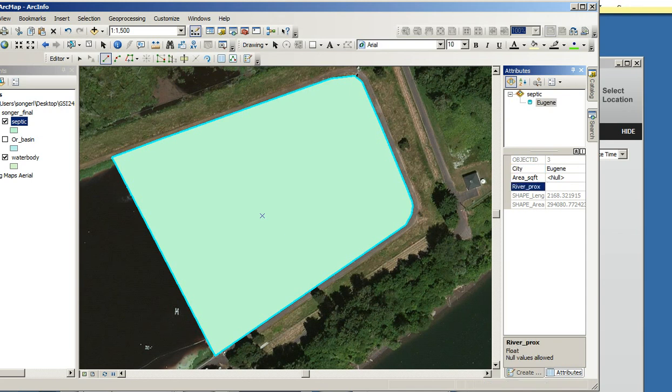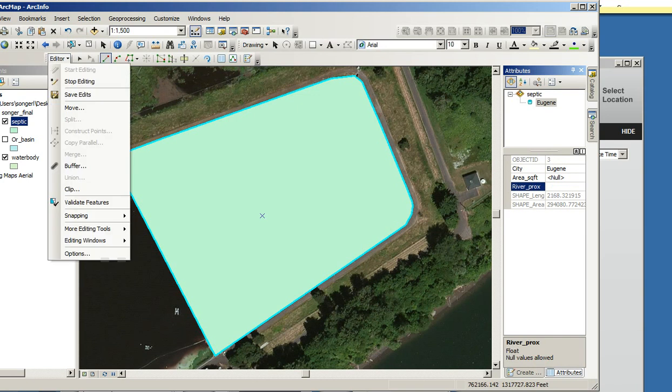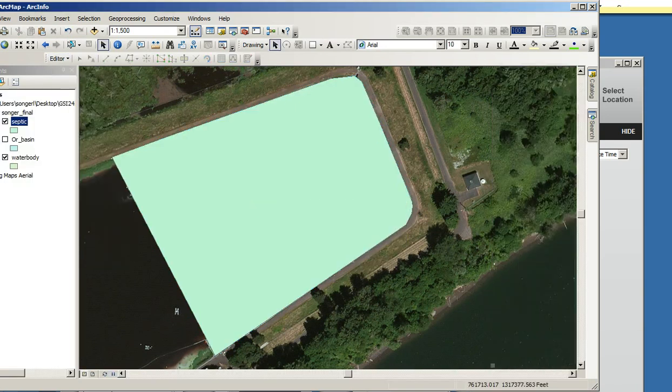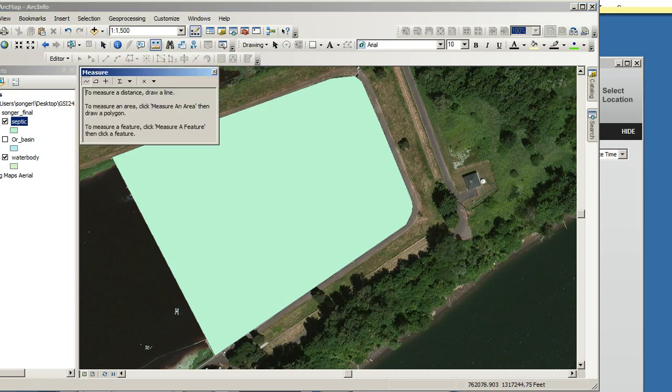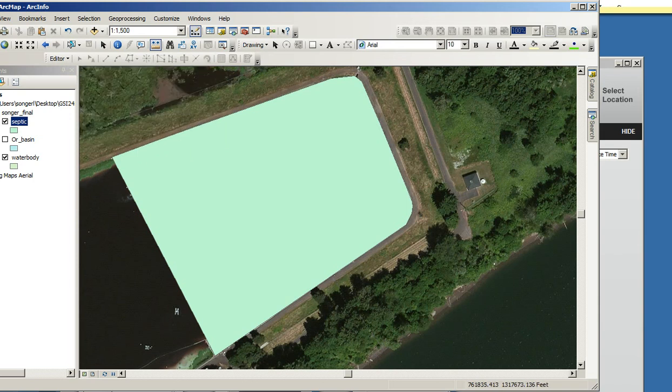I don't know the river proximity of the area, so I'm going to have to do that in a minute. I'm going to go editor, stop editing, and save my edits. And now I can use the measuring tool for feet. So I'm going to say 230 feet to the river.